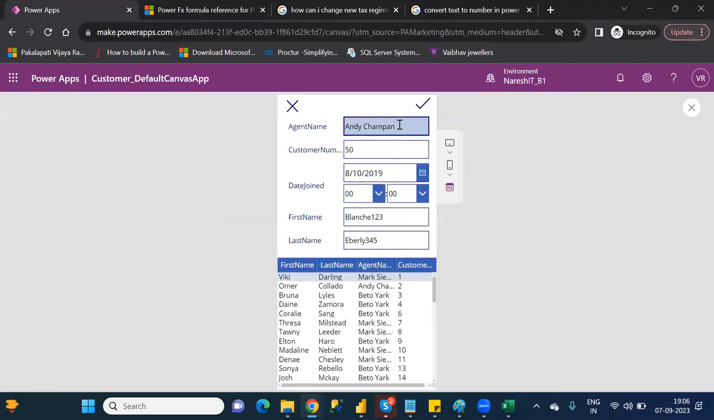Suppose, for example, when I run the application, this is Andy campaign and the customer number is 50. I want to change the customer number to 5001. The first name I'm changing to Blanchy 231, and the last name to, suppose, anything like 46. This is how I modify the records in the form. Then click on this check.